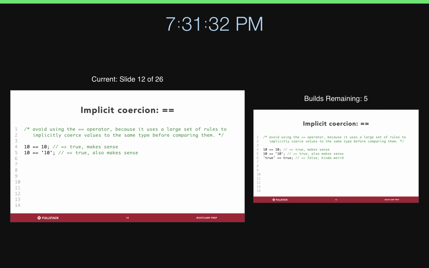Down here, we want to know if the number 10 and the string 10 have the same value when they're converted to the same type. So JavaScript just wraps strings around this number, and they are the same string, the string 10. Now in this case, when we've got the string true and the Boolean value true, JavaScript doesn't really convert that string into the Boolean value true.